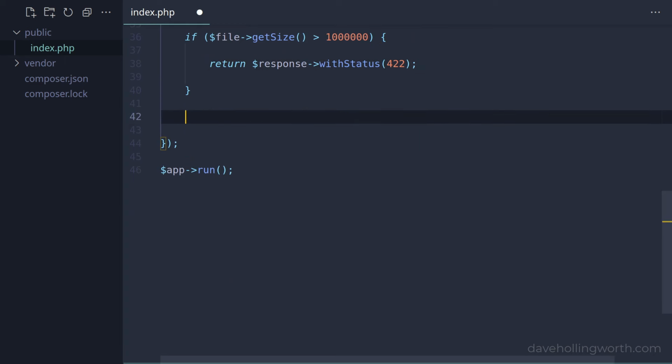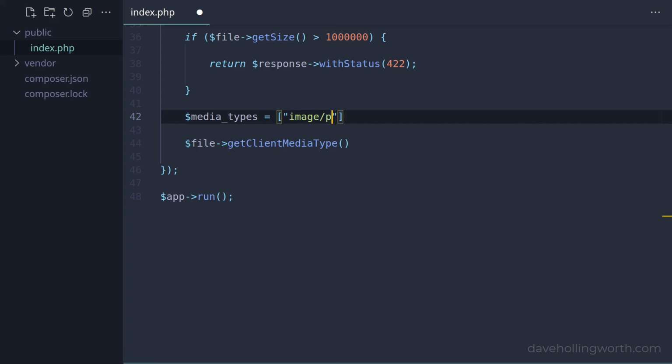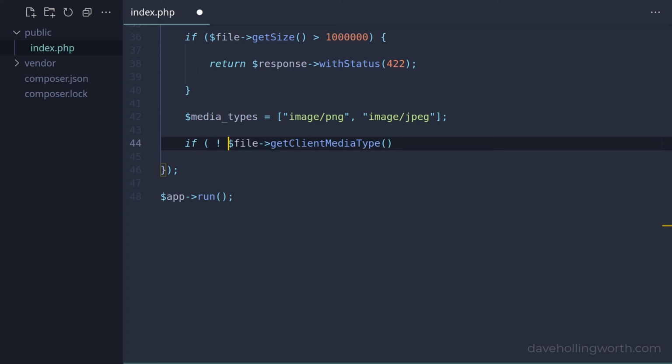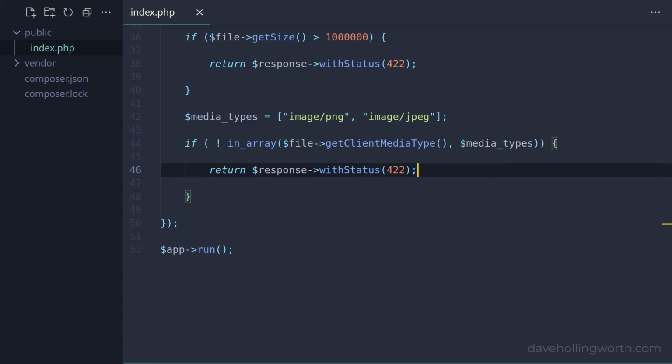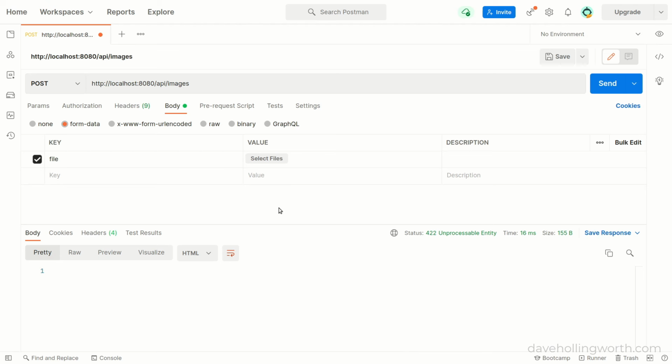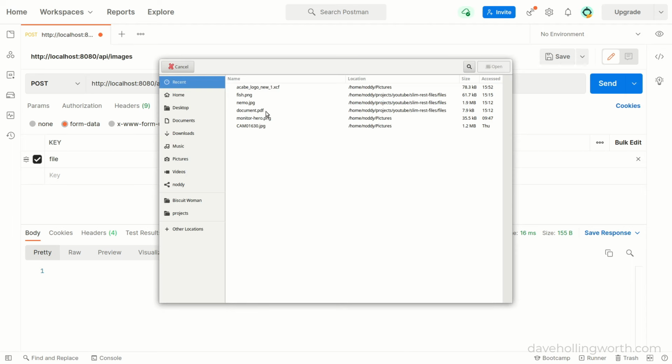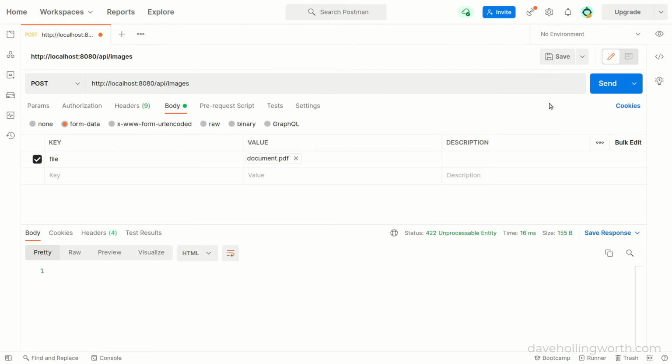Next, let's validate the type. We can get the media type of the file with the getClientMediaType method. As this is an image API, let's restrict the file type to just images. To keep it simple, let's create an array that just contains the media types for PNG and JPEG files. Then, if the client media type isn't in this array, again we'll return a 422 status code. Let's try sending a request with a file that's less than 1 megabyte, but not a PNG or JPEG, and again we get the 422 response.